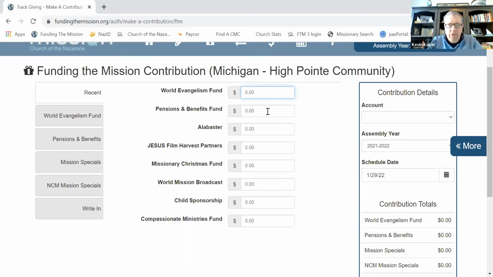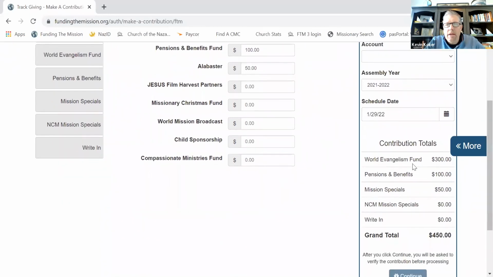Let's say that I wanted to give $300 today to the World Evangelism Fund from High Point Community Church. And let's say that I wanted to give $100 to the Pensions Fund. And let's say that we took an alabaster offering at this local church and I received $50 and I'd like to send that in. So you can see on the right-hand side of the screen that those gifts are adding up in the contributions total right down here. So there's the total, 300, 150.